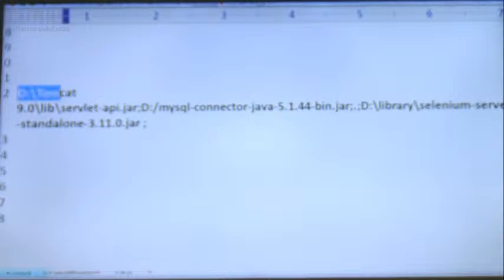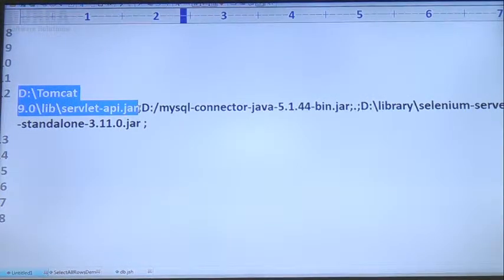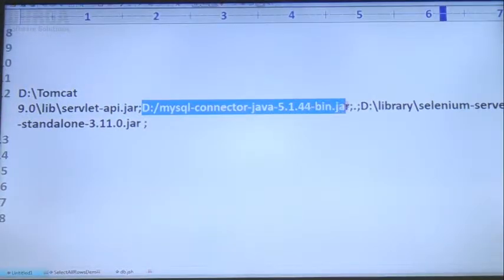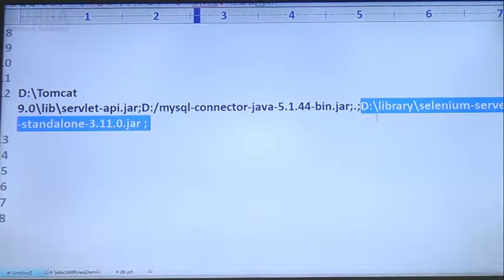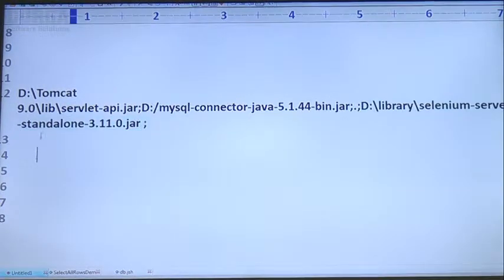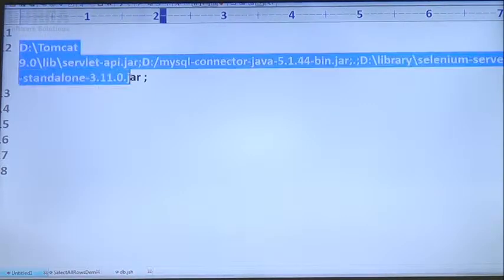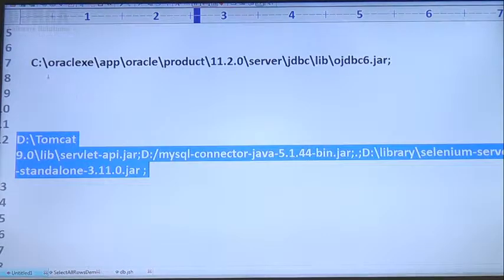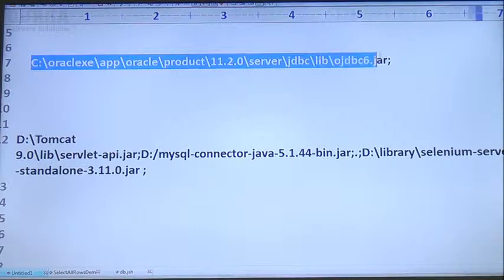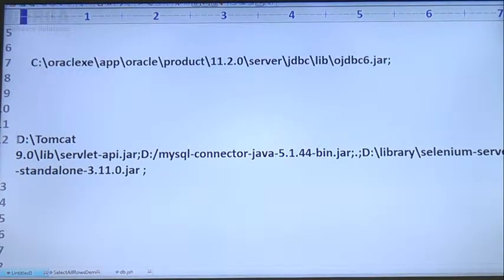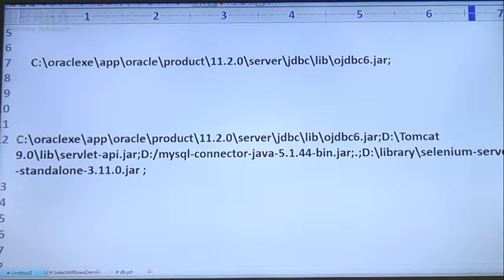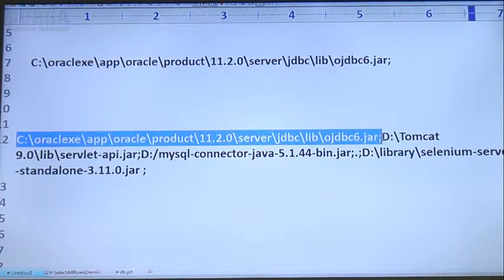Sir, do you know this one is a Tomcat related class path? This one is a MySQL related class path. This one is a Selenium related class path, because I am handling Selenium sessions also, right? But the Oracle related class path is not there. That's why the problem is coming. What I want to do is, the Oracle related ojdbc6.jar file location you already have. Now, sir, let me add it at the beginning. I added it at the beginning.